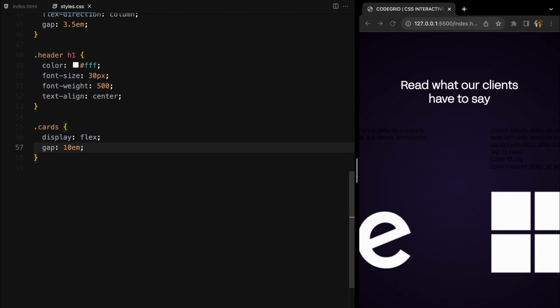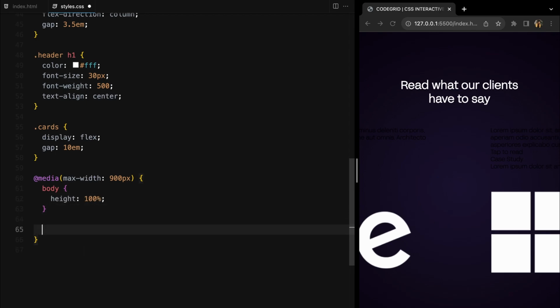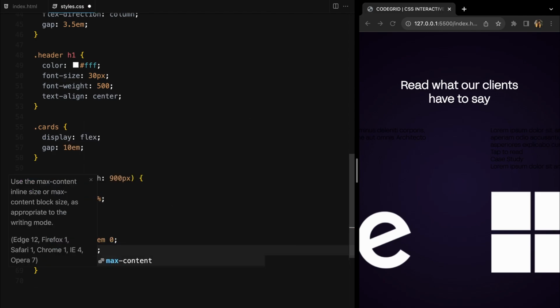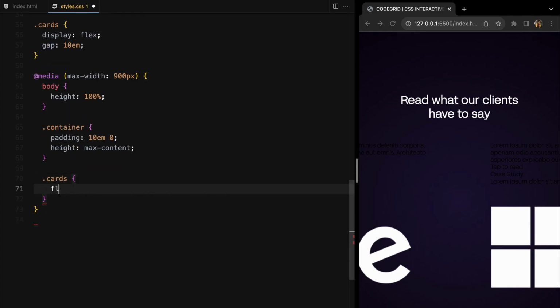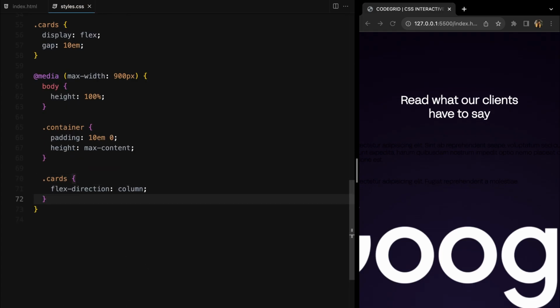To ensure our layout looks polished even on smaller window sizes, we'll implement the media queries. We'll target the body element and set its height to 100%. For the container element, we'll add some padding of 10mm at the top and bottom and set its height to max content, allowing it to adjust dynamically based on the content inside. The cards will have flex direction column, so they will stack on top of each other on mobile.